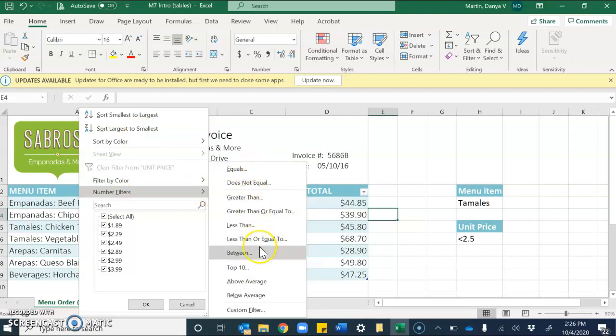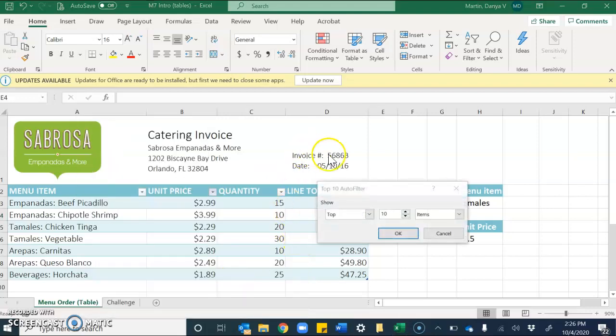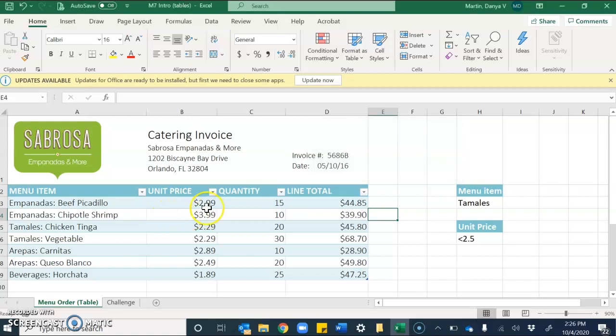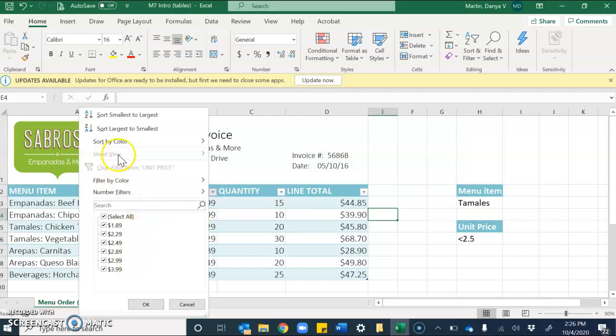If you've got numbers there, then you're going to have these options where you could find numbers equal to something, not equal to, greater than, equal to, less than, equal to, between, top 10. And something about top 10, it's not just top 10. You can actually change that number. So if you wanted to find the top 5 or the top 2, you could change those numbers. You could also do it by percent if you wanted to find top 10%. Okay, so those are some options there. Those are some nice quick sorting features that you can do.